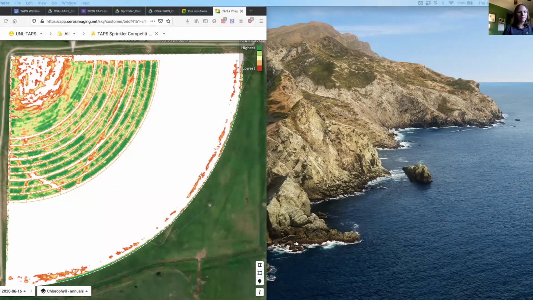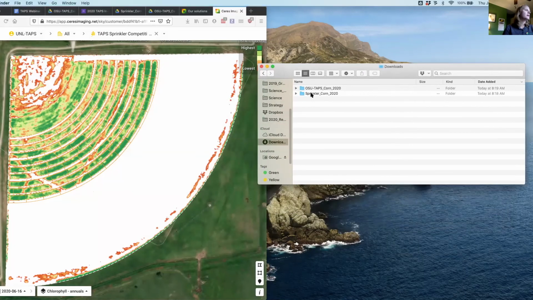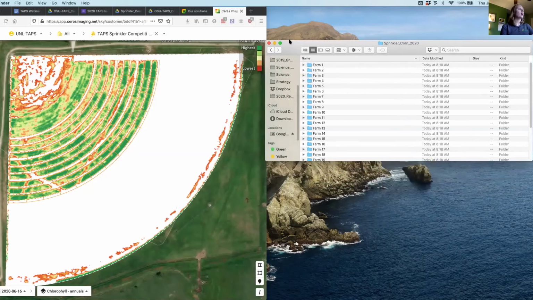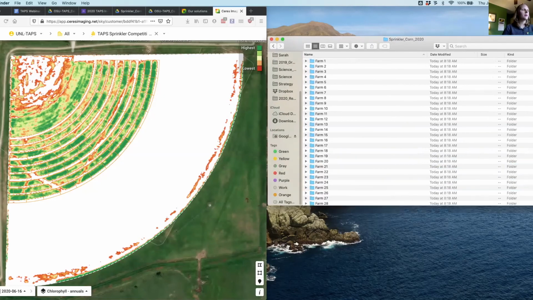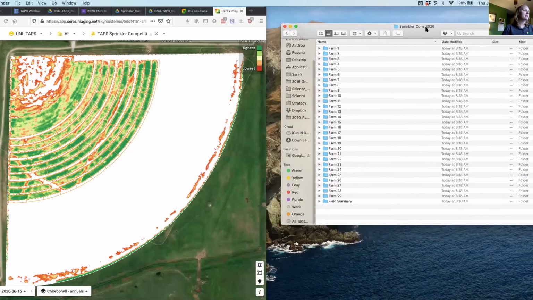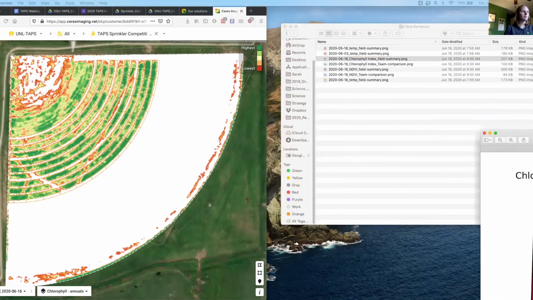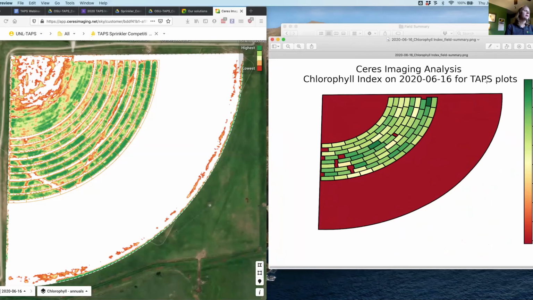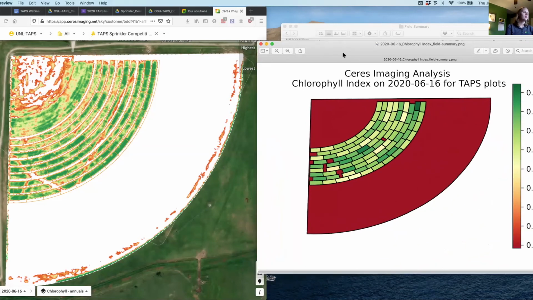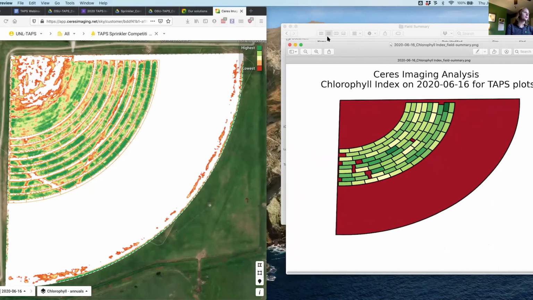Now I'm going to pull up my downloads folder and look at some of those team summaries that the UNL TAPS folks have access to. So again, I'll start by looking at the field summary and maybe the chlorophyll index from June 16th. And start by looking at the average chlorophyll value per plot.